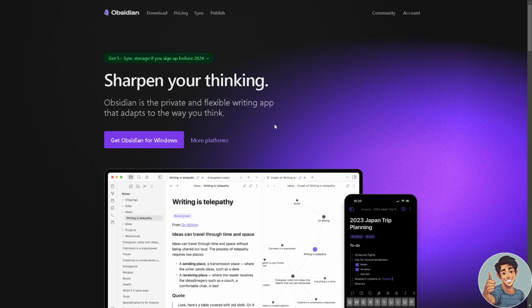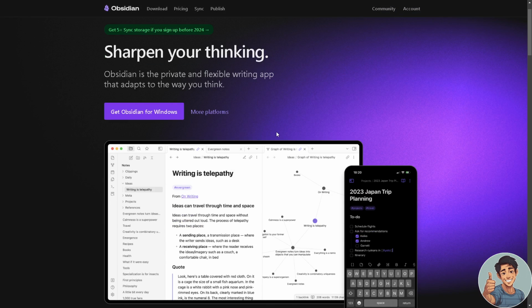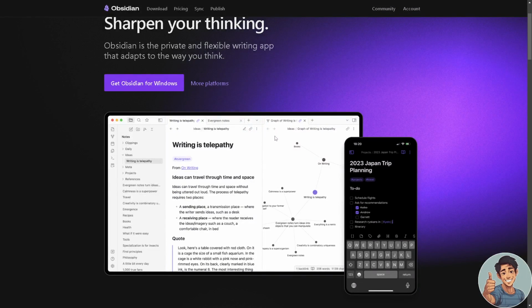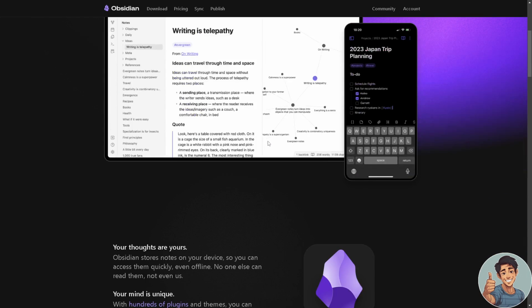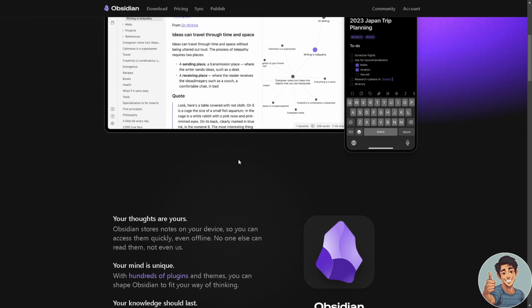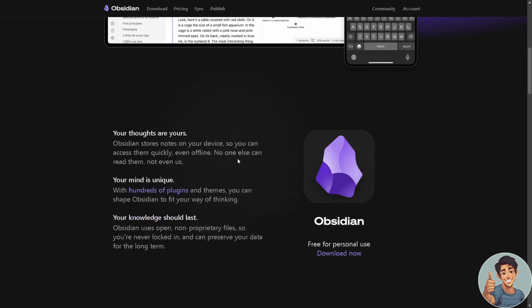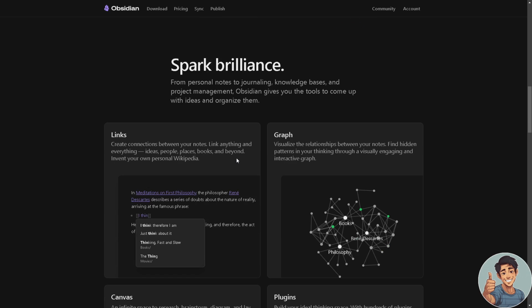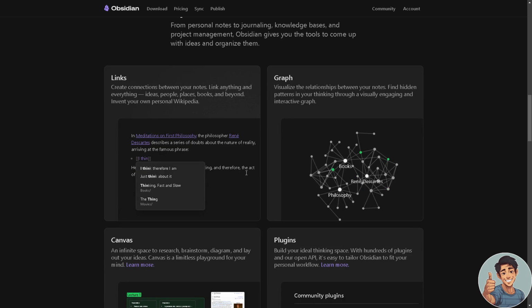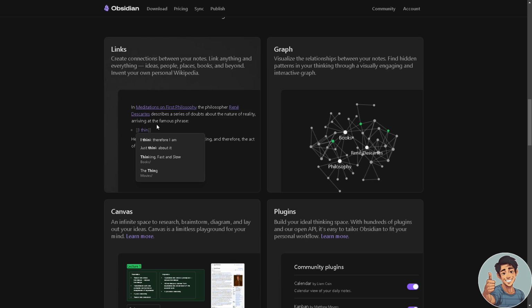So basically, Obsidian is a powerful knowledge management and note-taking app designed for individuals looking to organize and connect their thoughts, ideas, and information. It's built around the concept of a personal knowledge base, allowing users to create, link, and visualize their notes in a flexible and interconnected manner. Now, Obsidian allows users to create links between different notes, and these links are bi-directional, meaning clicking on a link takes you to the linked note and vice versa, right?